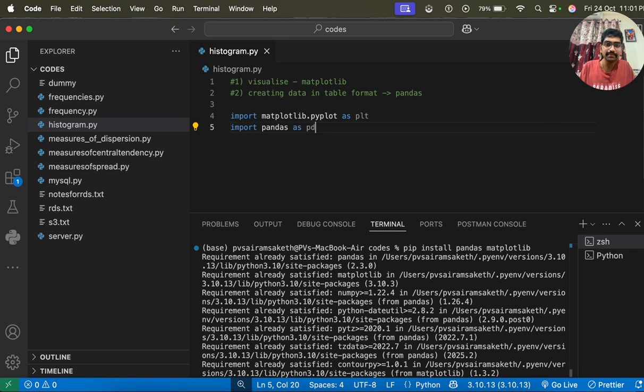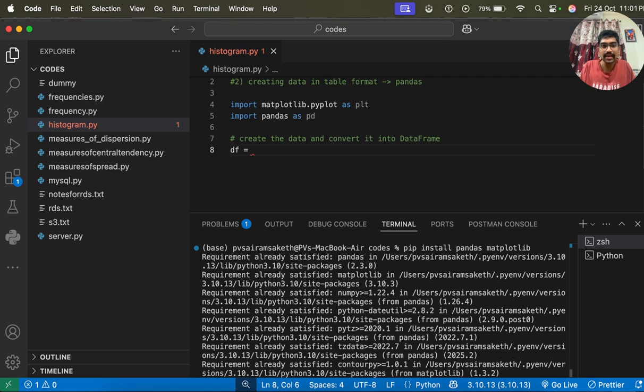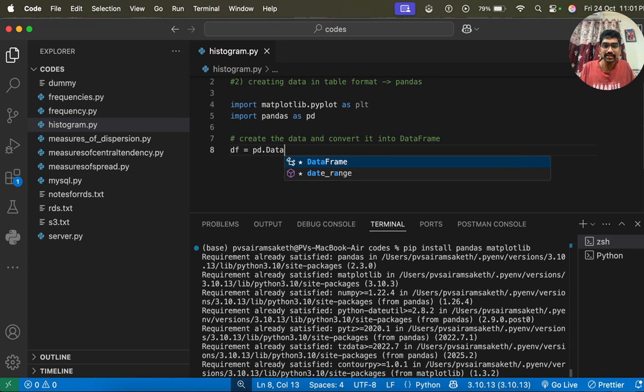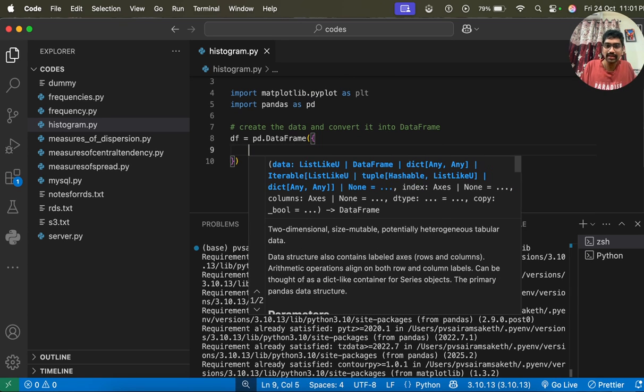as pd. Now I have to create the data first and convert it into a data frame, meaning you are converting your data into the form of a table. For this you have to create one variable called df. You can create any variable name, like df, data frame, or data, but for now I am writing df. In this I will write pd, the pandas object we are using, then DataFrame, and in the DataFrame I will create a dictionary.